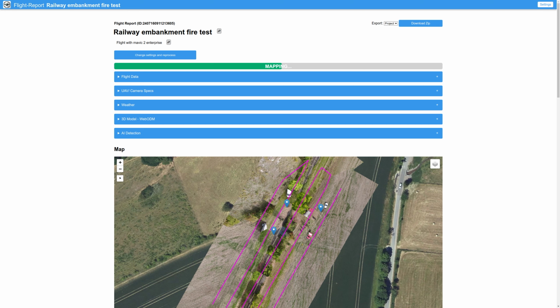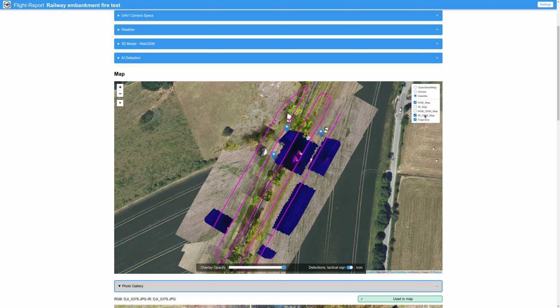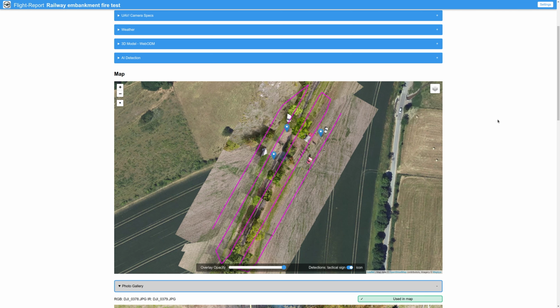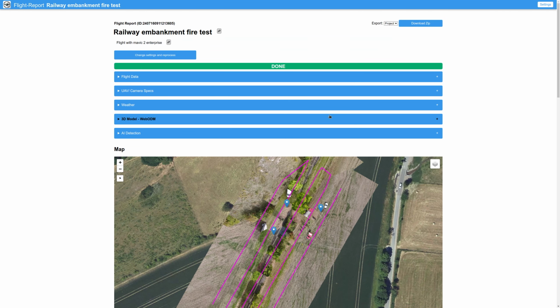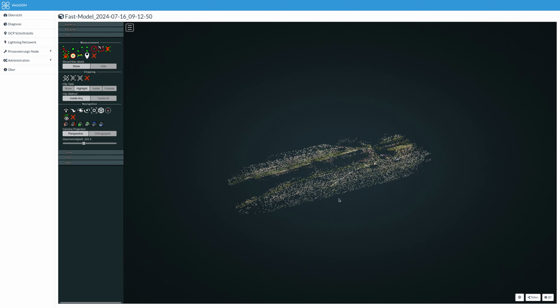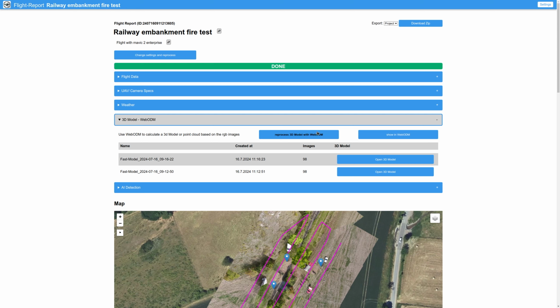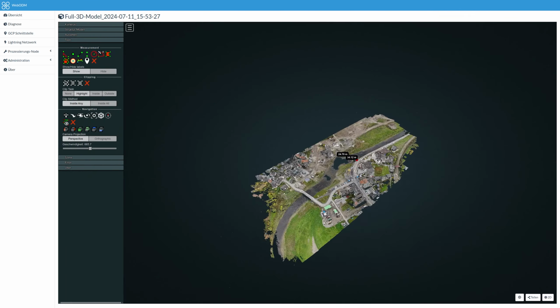As you can see, WebODM created a cleaner looking RGB image, but failed to properly map the infrared images. Since WebODM creates a sparse 3D point cloud for the fast orthophoto calculation, we can also open that and get a 3D view of our site. If you want a more detailed 3D model, you can calculate a better version with WebODM by simply pressing this button in the report. Generating a 3D model does take some time, so I will just show you an example of an already processed flight.